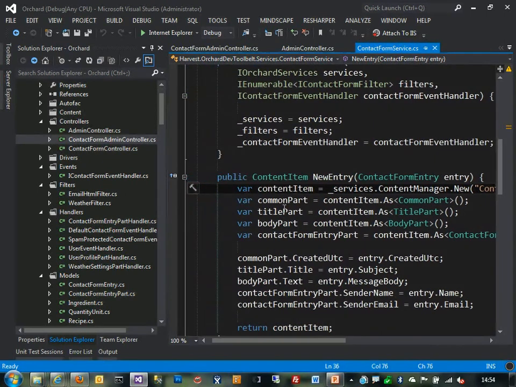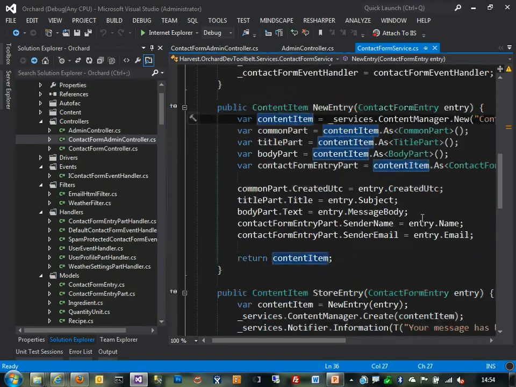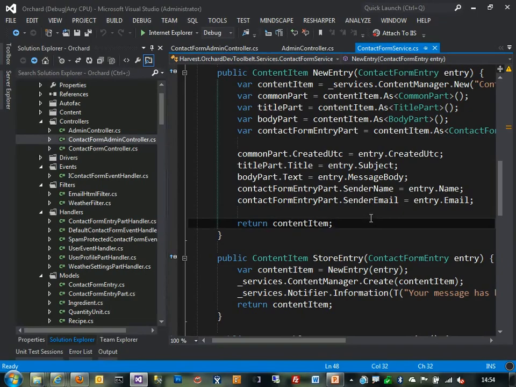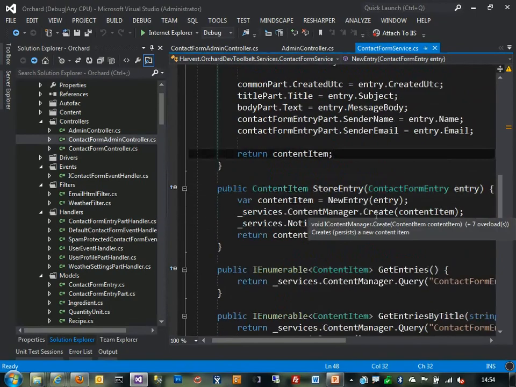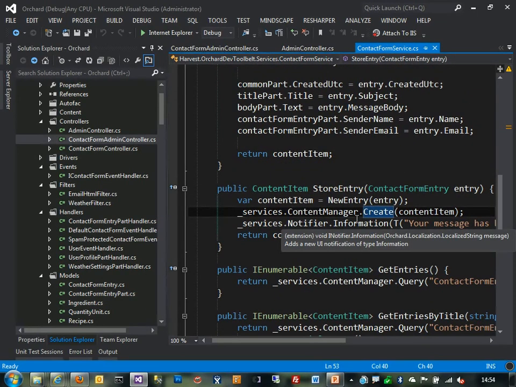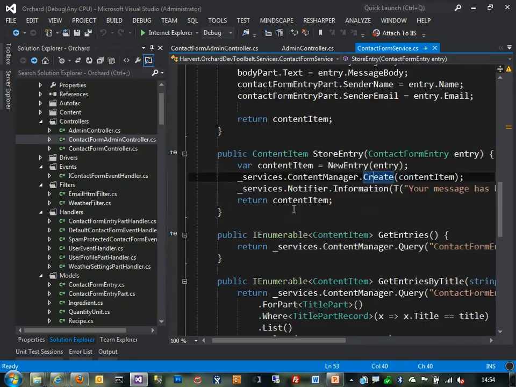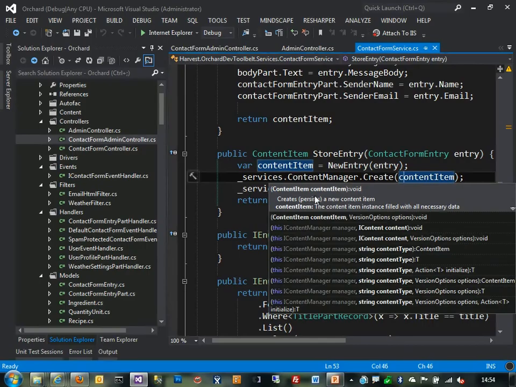The second lines will pass the new content item to the parts that it has, so that I can set some properties on it. Basic stuff really. And to actually store this into the database, like using a repository, you need to call the Create method of the content manager, and that will actually create the content item in the database. It has a few overloads like version options, which will allow you to either save it as a draft or as a published item.